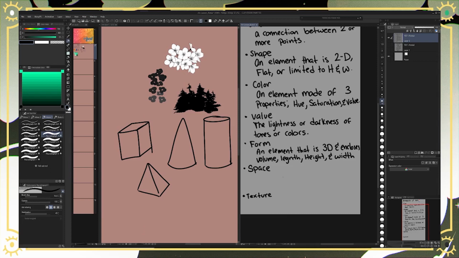So, according to the definition, space is an element by which positive and negative areas are defined or a sense of depth is achieved. And there are only 5 elements for this, and 3 of the elements go together and 2 of the elements go together. So let me write the definition down for you guys, and then I will go ahead and show you what I mean.